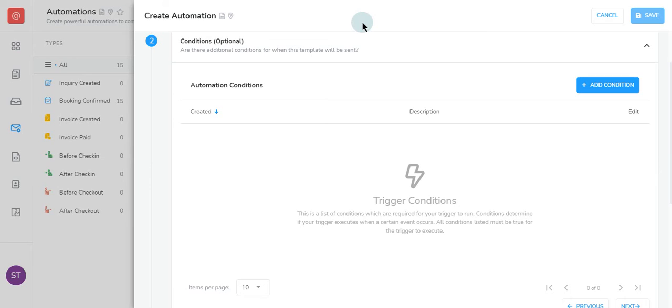Automation conditions add additional requirements for the automation to send the template. This allows you to have greater control over when your template will be sent to signers. The Add Condition button is located on the far right corner of the Automation Conditions table. Click here to open up your Create Condition modal.